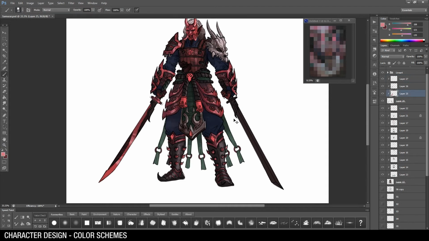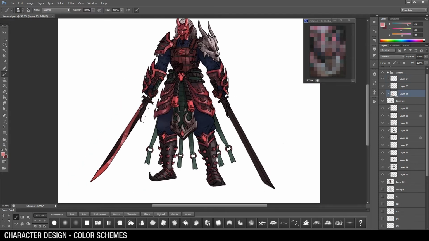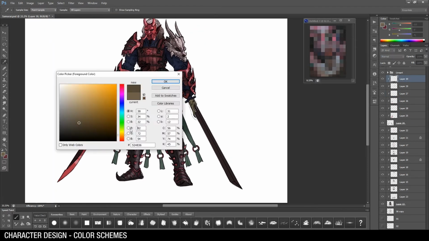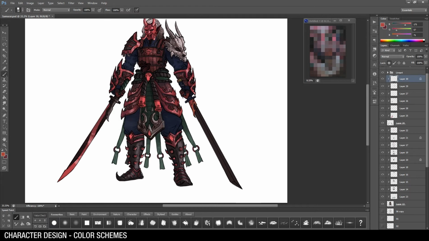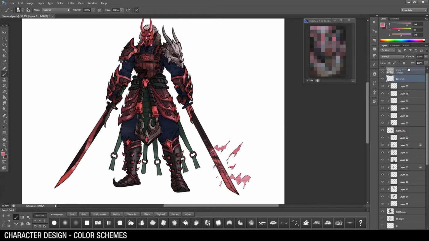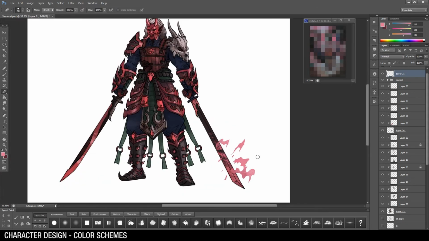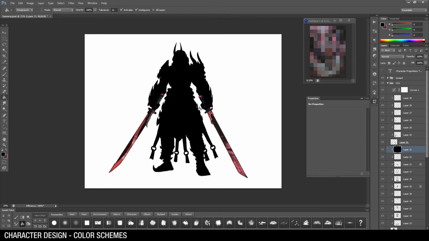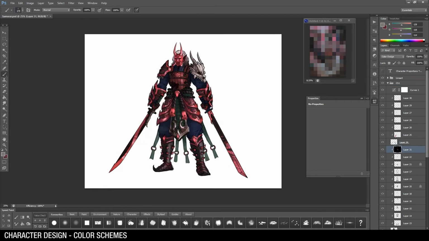So once you have painted in the individual colors on the character, you can affect the brightness of these colors by using a curves adjustment layer. You can also add additional lighting using a color dodge layer. And with that, we are done with the first color scheme. Moving on to the next one.